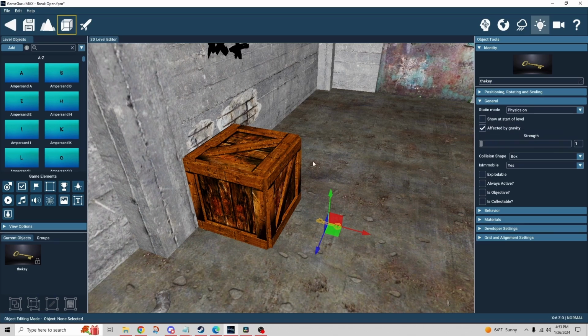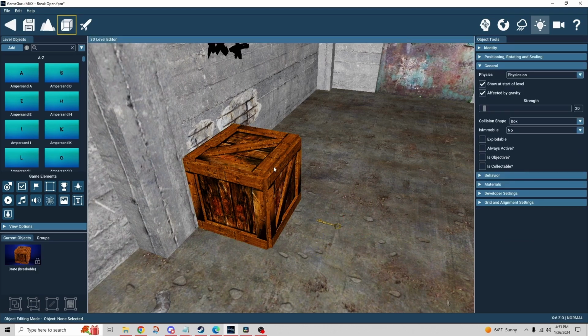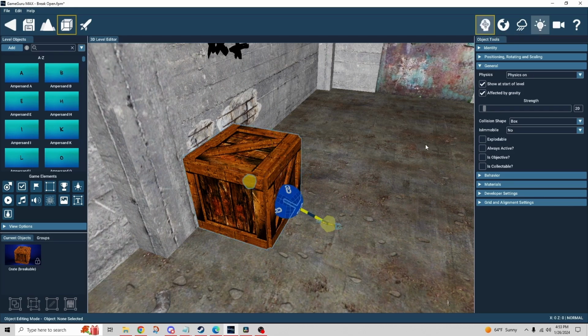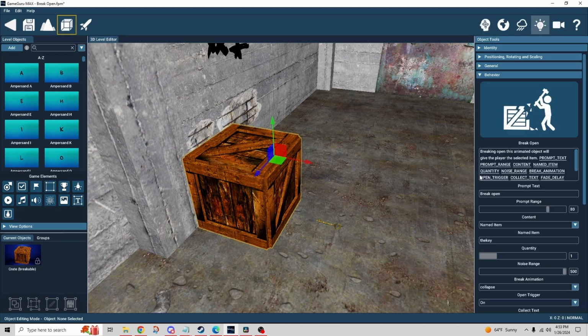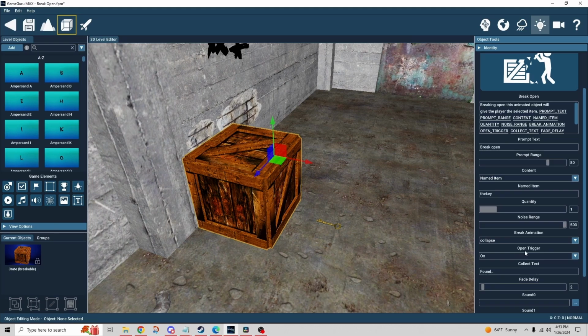It's invisible. When we activate that object, and in this case, what we're doing is we are toggling another object, right? And we're doing that when the item is broken open. We are triggering it, right? Open trigger. So when we open the item, it triggers something. In this case, the key. The key is invisible. It becomes visible. That's the way that works.